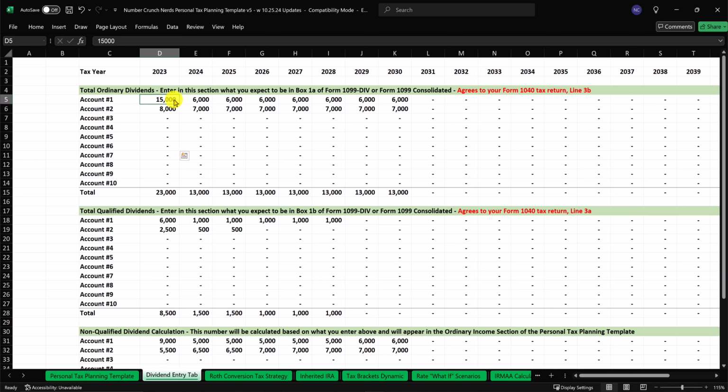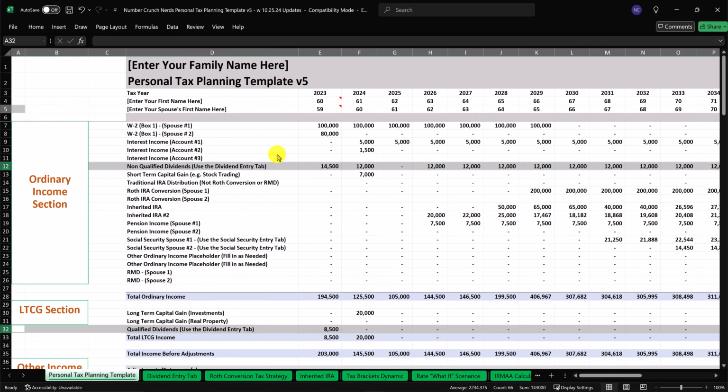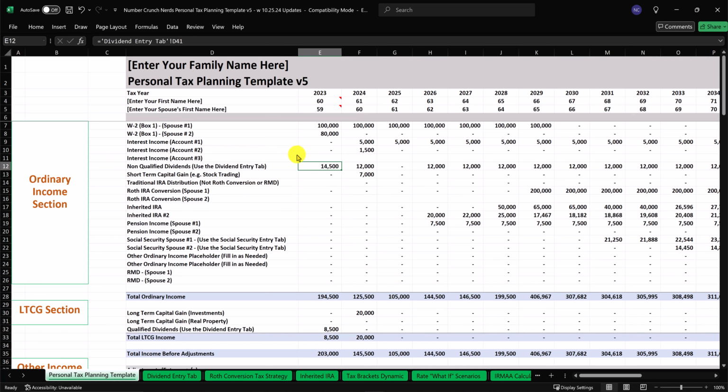So you're going to have to add them up somewhere, and that is what the dividend entry tab is for. You type in box 1A from all of your different accounts right here, and it will summarize the total amount. Same thing for qualified dividends. And then it will bring the summary totals up here onto these lines, assuming that you have these linked appropriately to the dividend entry tab. This row right here, the non-qualified dividends, should be linked to row 41 of the dividend entry tab. And this row right here, the qualified dividends, should be linked to row 28 of the dividend entry tab, assuming that you want to use the dividend entry tab at all. Otherwise, you can just type in the numbers directly right here and right here.